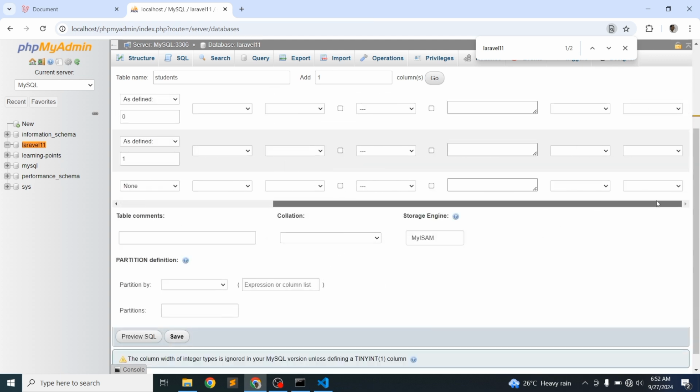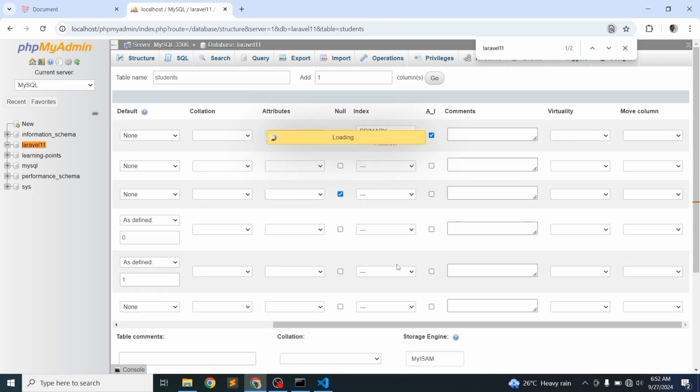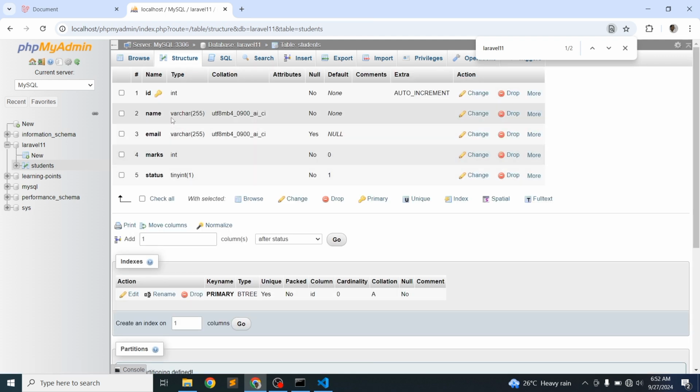Now let's save this. We don't need another column. Wrongly I created 6, 5 is enough. So we are getting this students table. In the students table we have 5 columns, and I want to fetch some records from the students table.